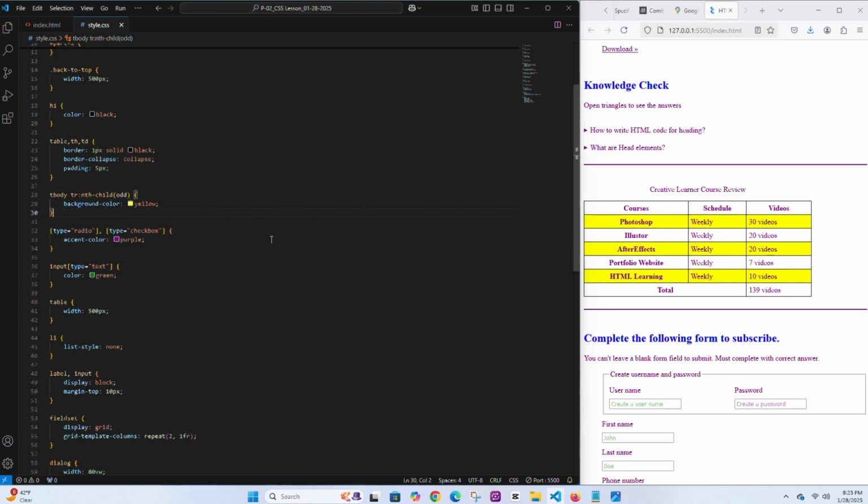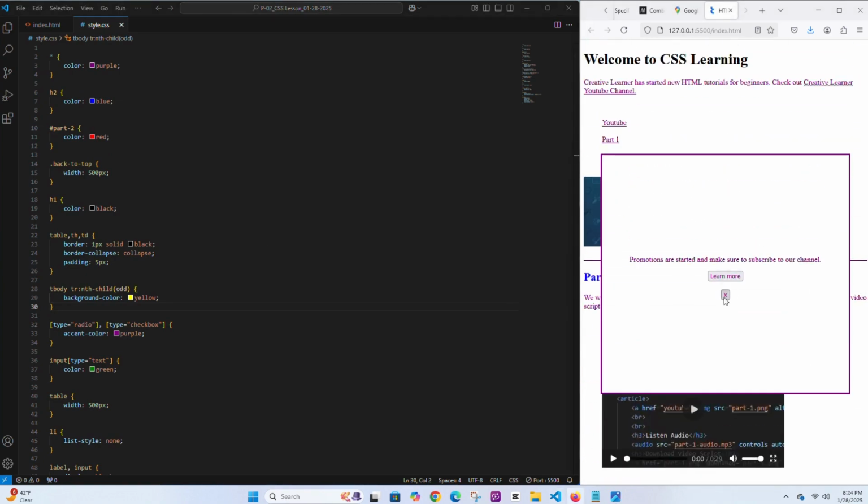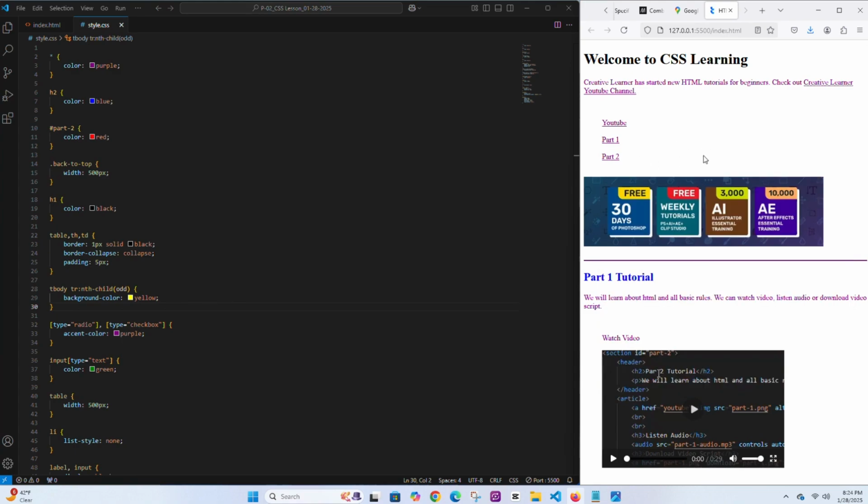And also I want to show you the pseudo element, which will be useful. So what if we want to do that?